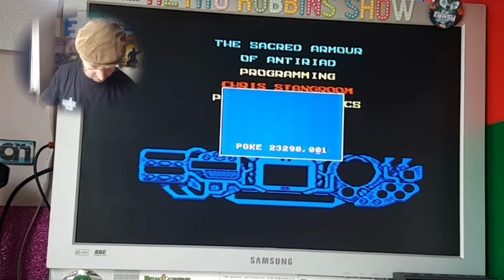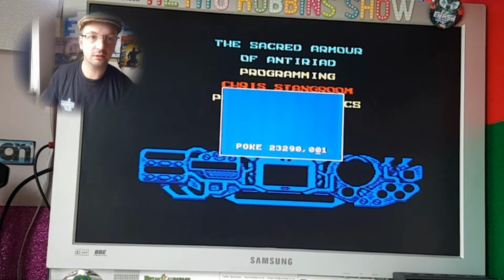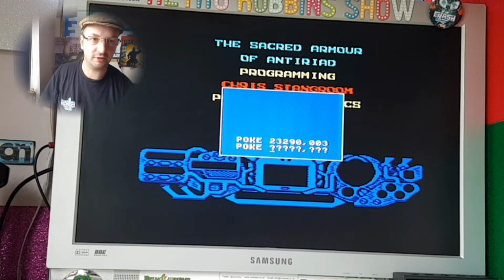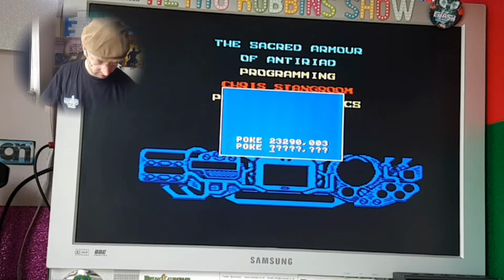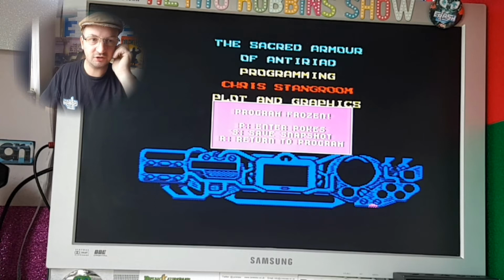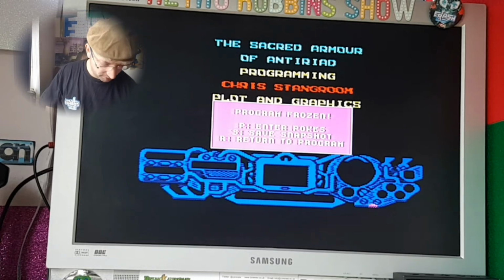And we'll put 0, and obviously 1 is blue. Should we change the colour of that to 3, right? Enter, and now we just have to break and return, and you can see that that's changed colour. So let's try that again. So let's poke again.